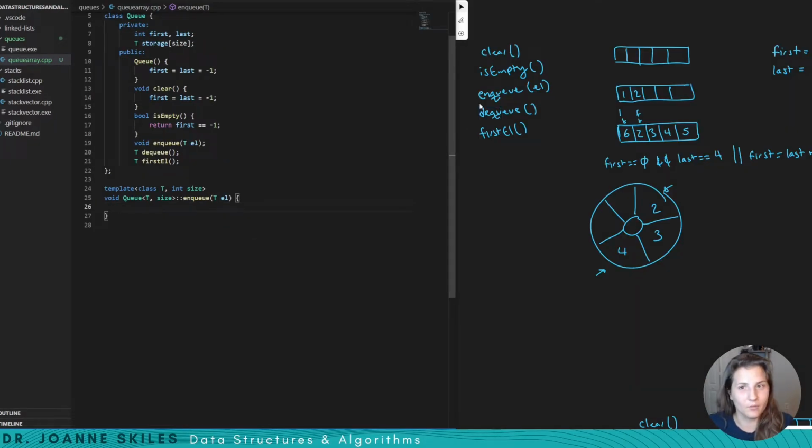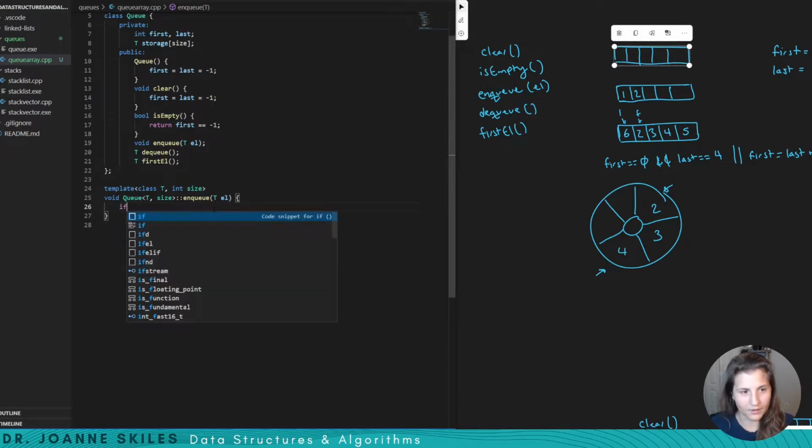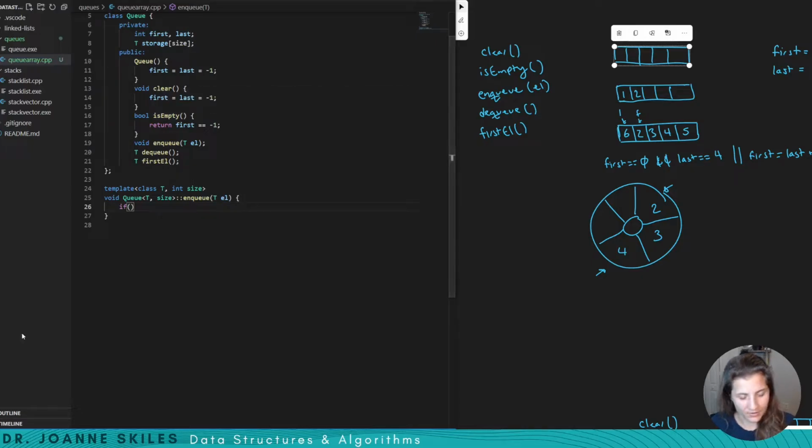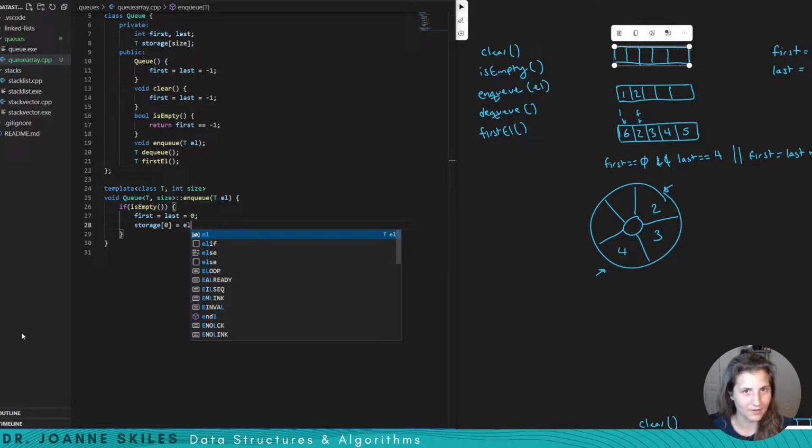If you remember from our example, the first time when the queue is empty, we are going to update our first and last to 0. And the first element in our array gets set to the element that is passed in. So if, and we've already defined isEmpty, so we can say if isEmpty, then our first equals our last, which equals 0. And storage, the first element in our array, is equal to the element that was passed in. And this is now the first element in our queue.